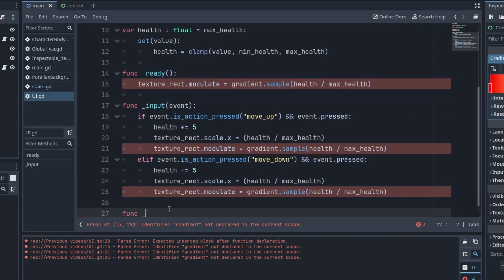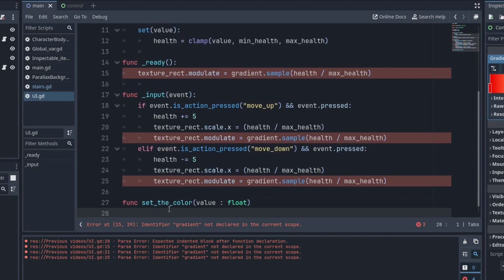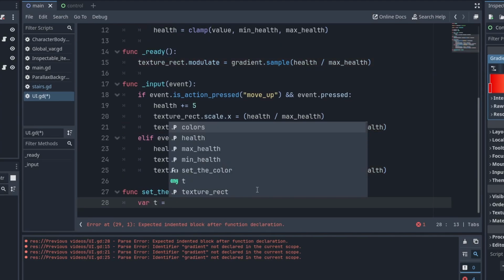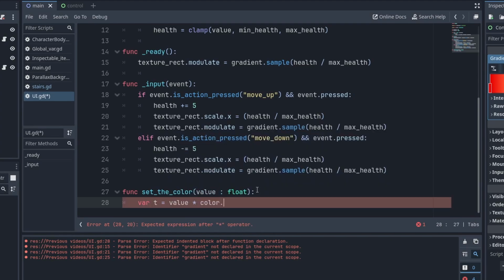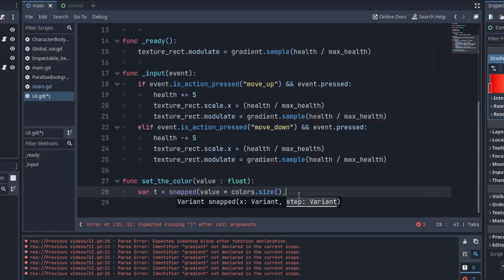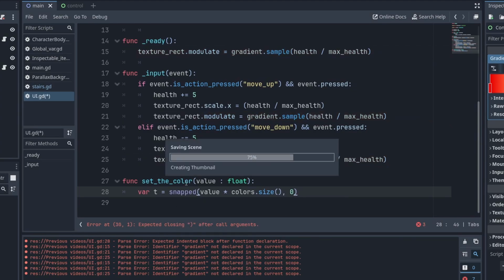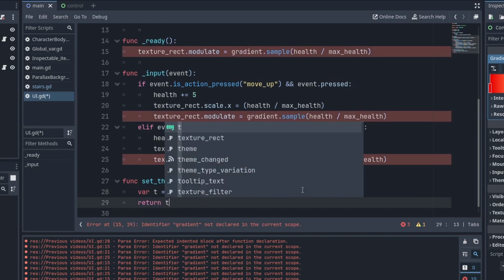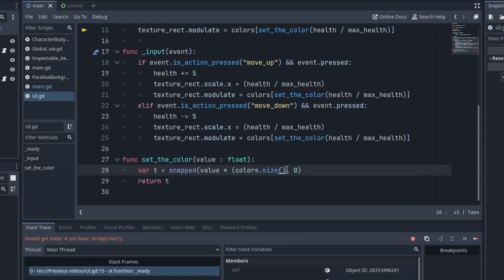Now here, function, and let's do set_the_color. We're gonna have a value of float, so we don't need to calculate later. And here it's gonna be a variable. Let's do a variable of t, and it's gonna be value times the colors dot size. And here we're gonna do snapped as well, and it's gonna be 0. So what this does is basically a round function to 0, so to an int, and here we can just return the t, and this we're gonna do minus 1 because we need the size from 0, not from 1.